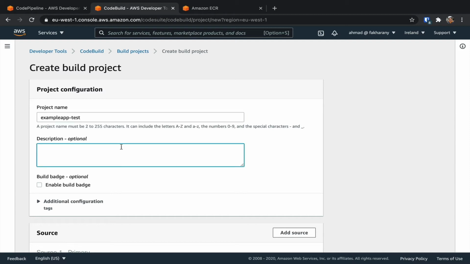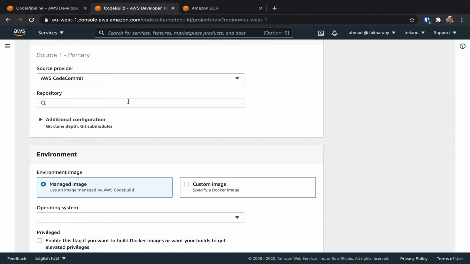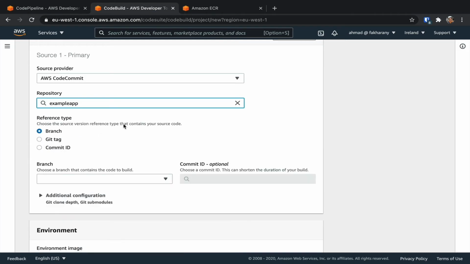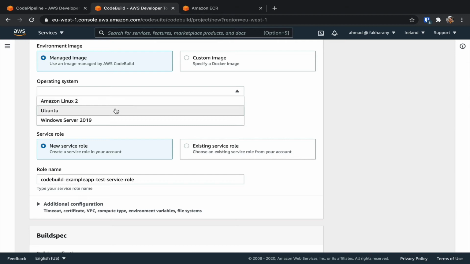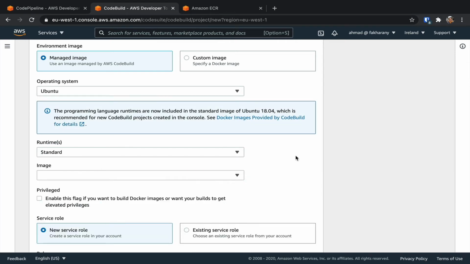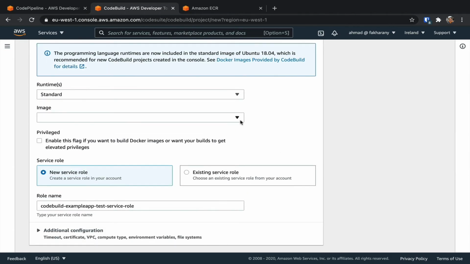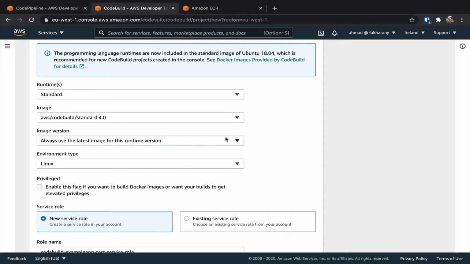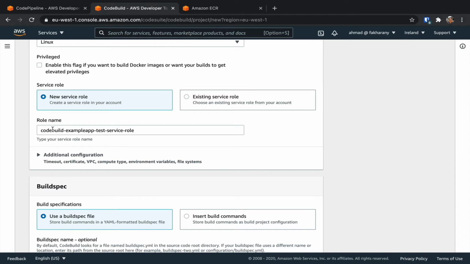Let's add the optional description just to inform whoever is viewing this why this project was created, QA for our application. And here I'm gonna enable build badge. I'm gonna see why in a moment. Again, we need the AWS CodeCommit repository example app, branch is gonna be master, operating system is Ubuntu, runtime is standard. I don't need privileged permissions here because I am not going to build or push any Docker images, and I don't need to make any changes to the service role that it just created.